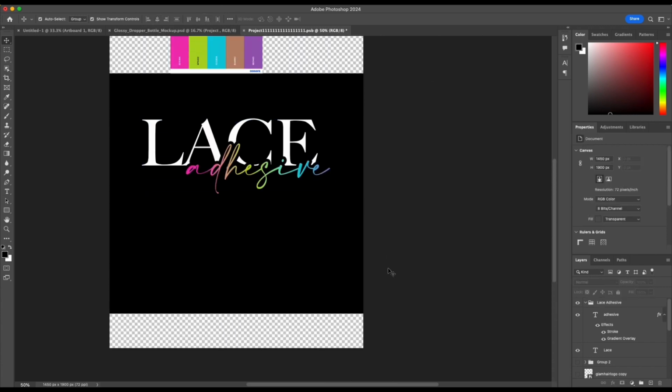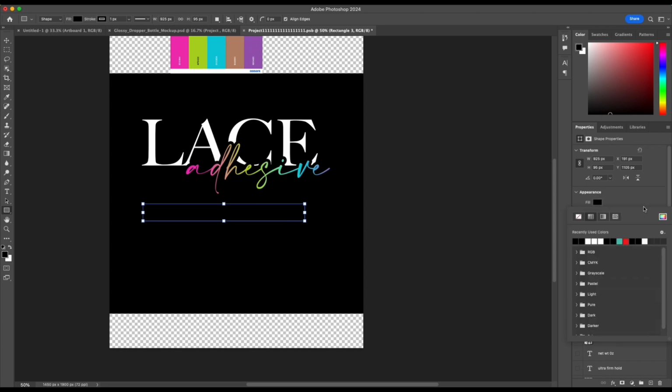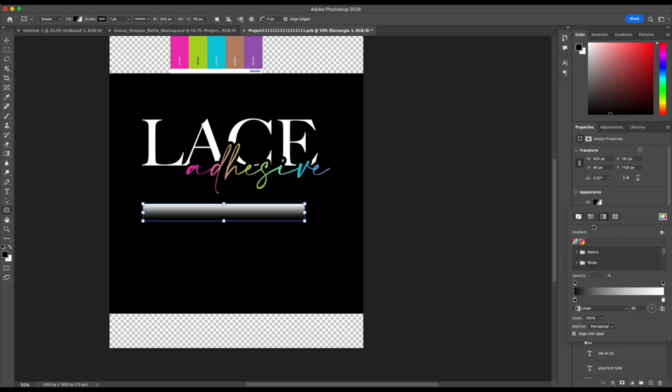All right, so under that I did have, like, what does it say? Ultra hold, ultra firm hold. So to do that part, I just grabbed the rectangle tool and made a little rectangle. And I don't want it in this group. See how over here it went into the group, the lace adhesive group. I want to put it above that so that it's not in that group. And then change the color so that we can of course see what it's supposed to be.